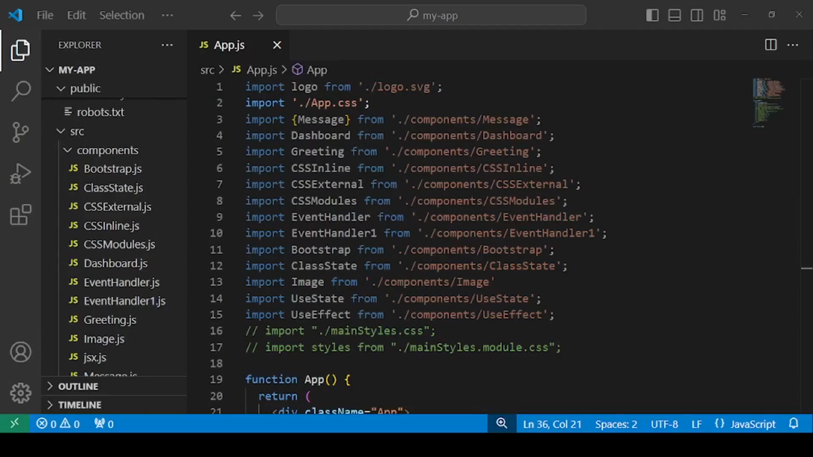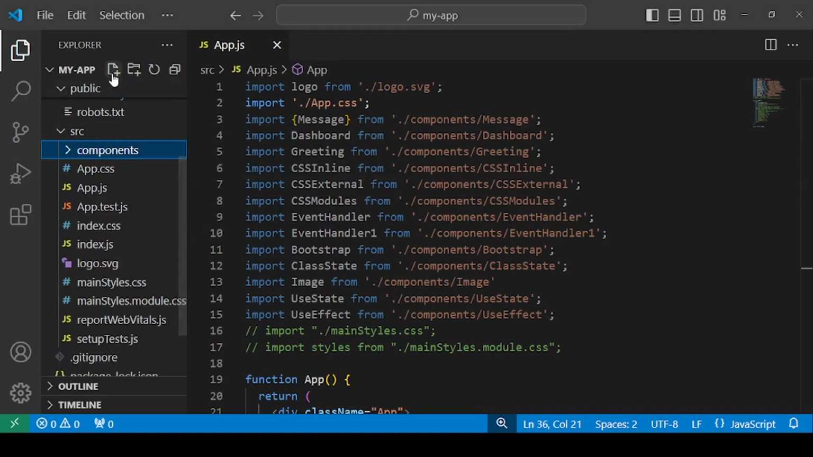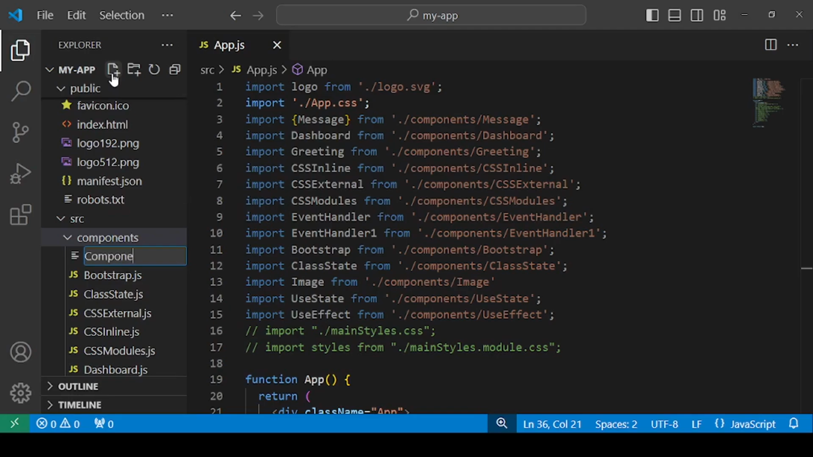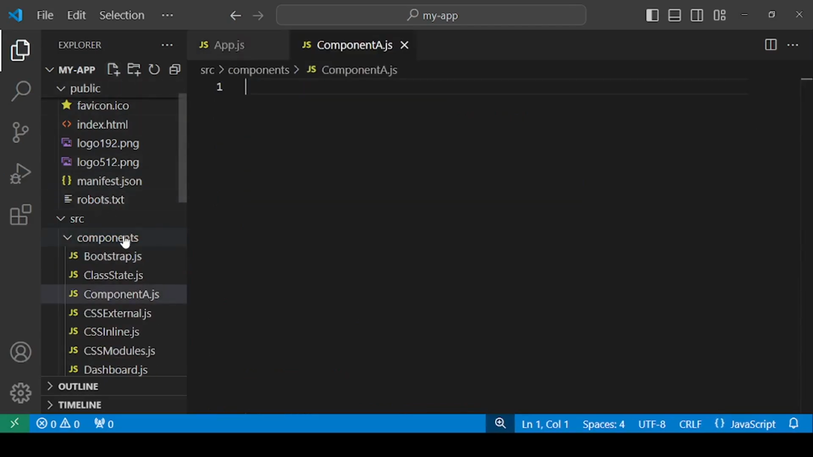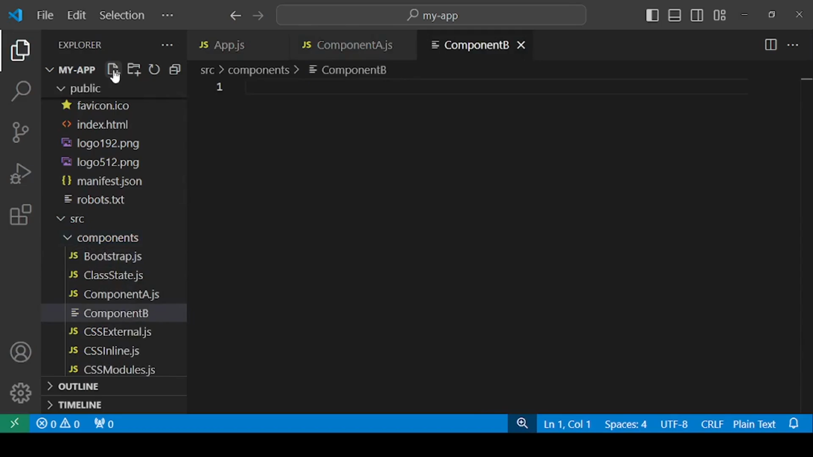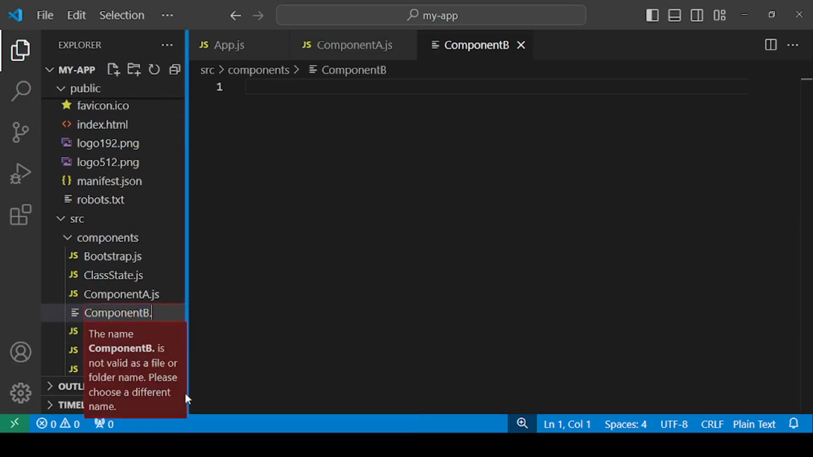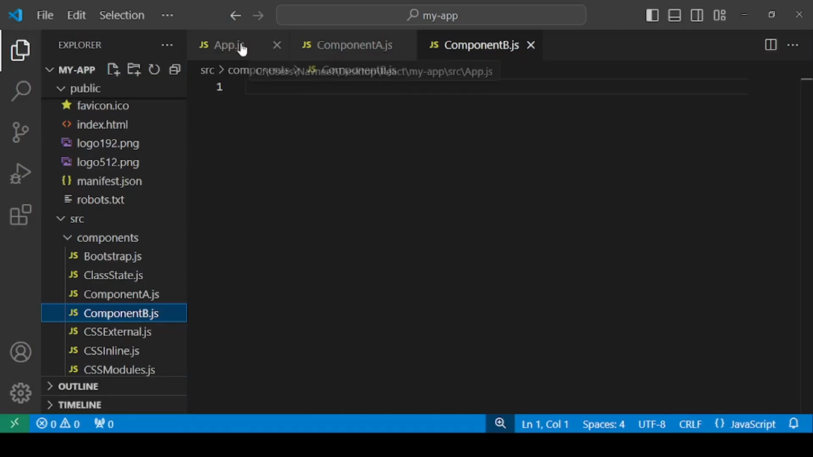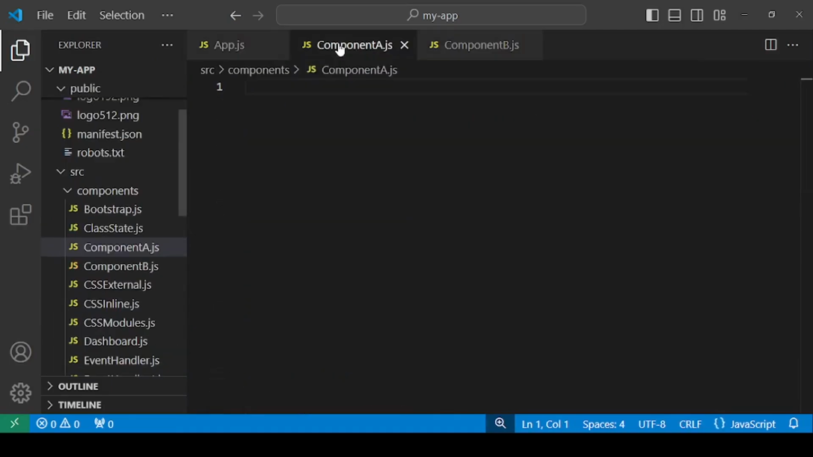Let's now simulate the useContext hook. So we will now create a component A.js. Also create another component B. So we are going to consider a total of 3 components in the hierarchy. Our first component will be app.js. The second component in the hierarchy is component A, and the third component is component B.